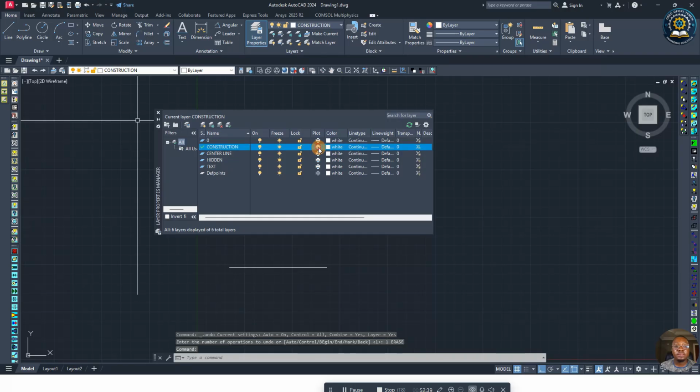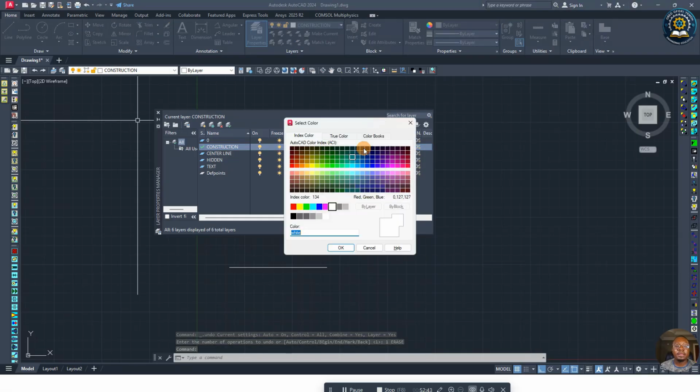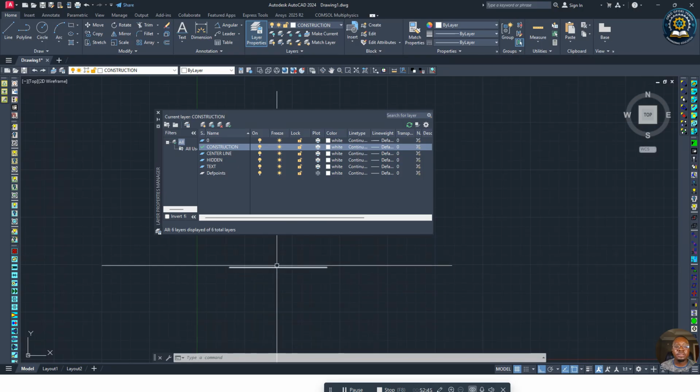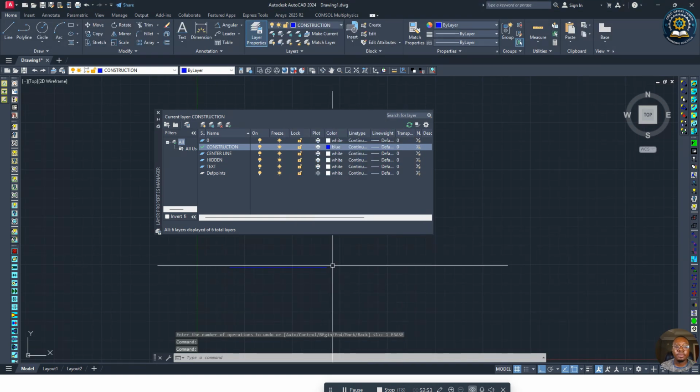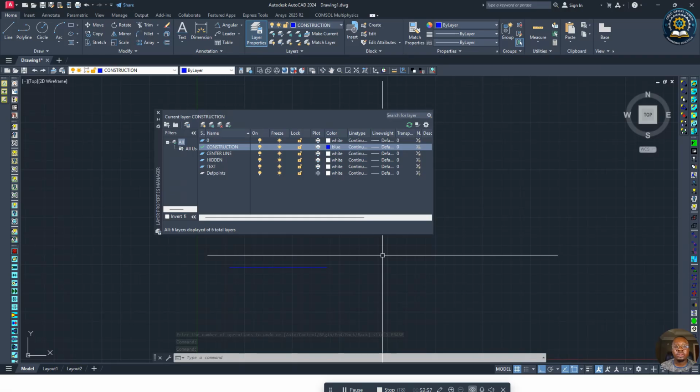Then the next one is color. I can select the color by clicking the color of a layer. I can change the color of a layer simply by clicking on the color itself, then selecting the color that I want to use and clicking OK. And that layer's color will change.